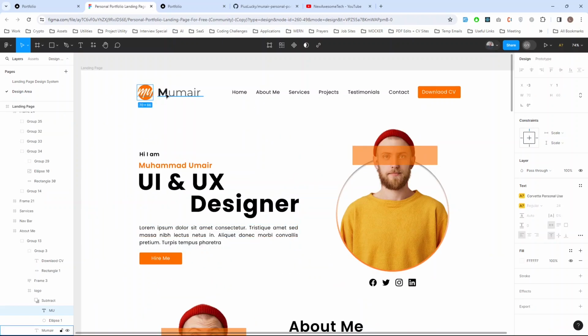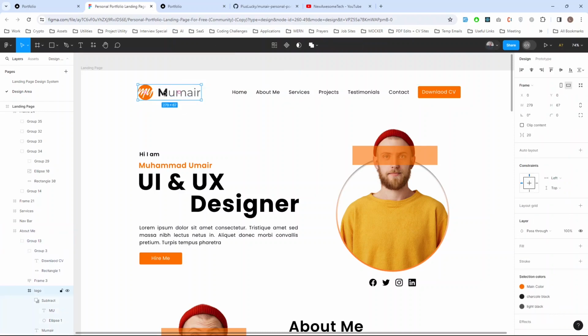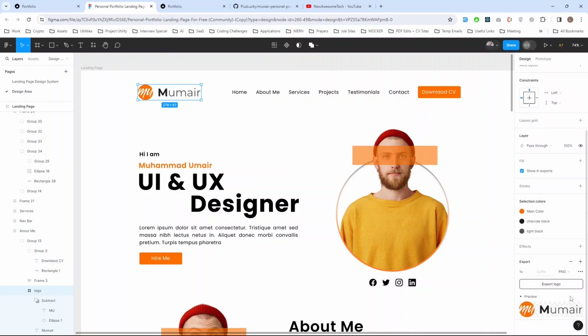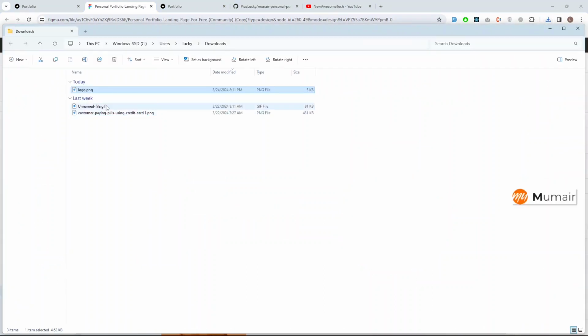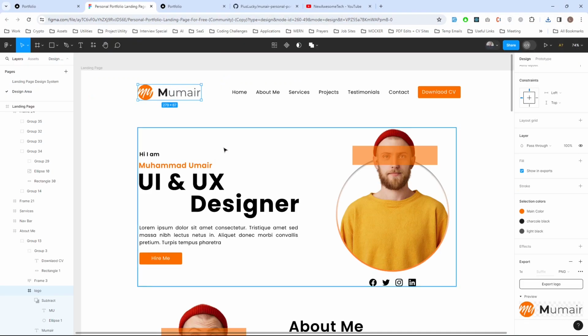So the first one here is the logo. So I'm going to select this, right, and click on the export button right here and try to export this logo. So this will be our logo. I'm just going to click on there, right? So let me delete the ones that are not relevant. This is our logo. Good, it's already renamed.